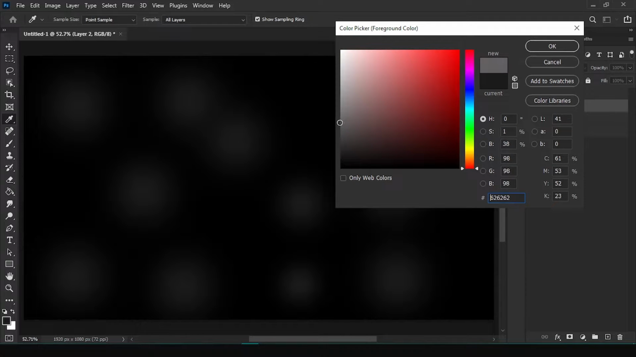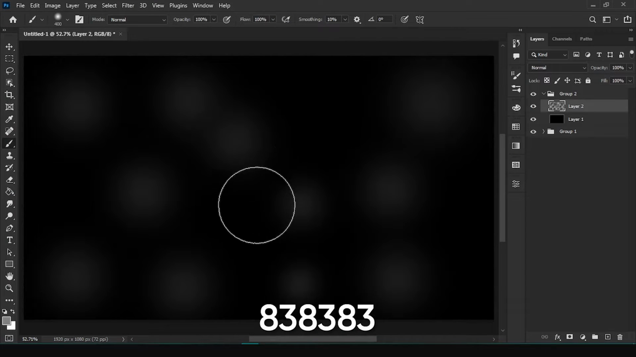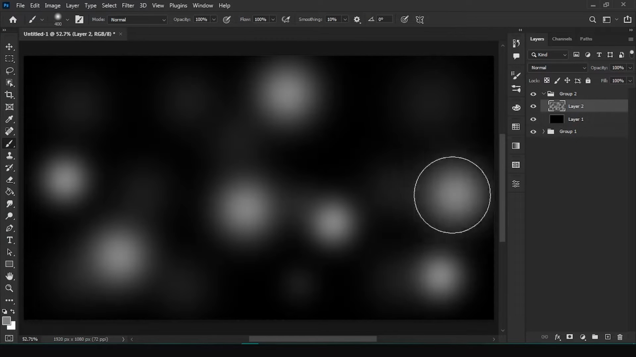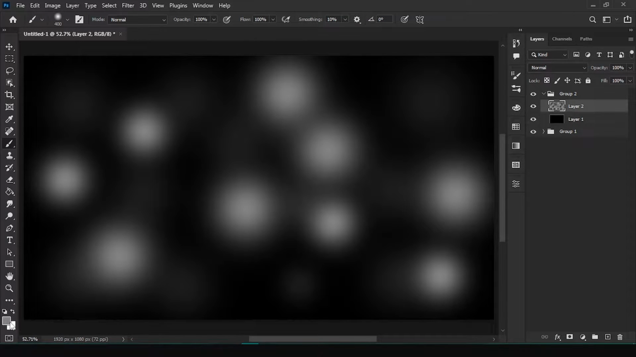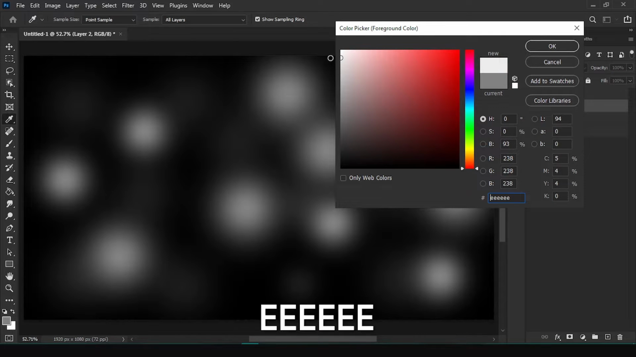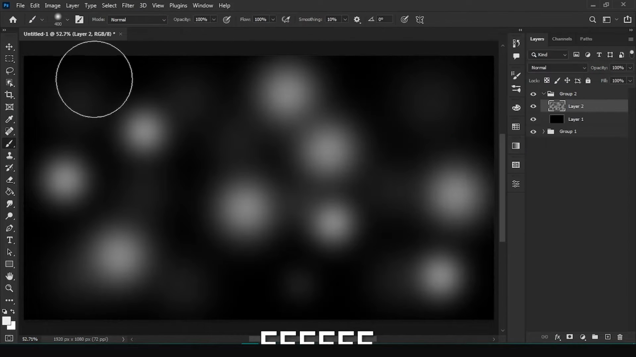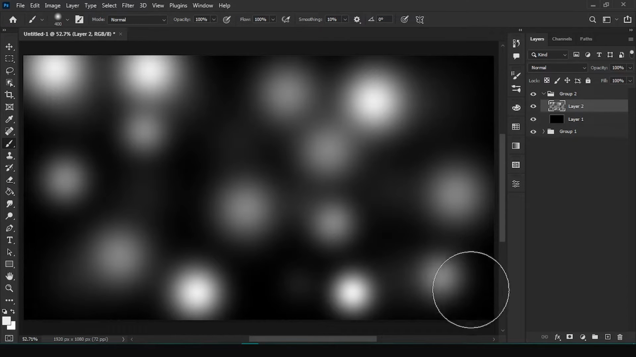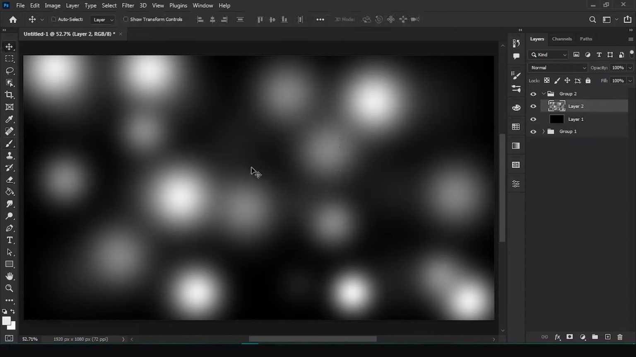Let's pick something as a gray color, brighter than the predecessor, and just doodle around like this. And for the last color, I will pick something around here, a white that is close to the true white, and just like this. And yeah, we are done.